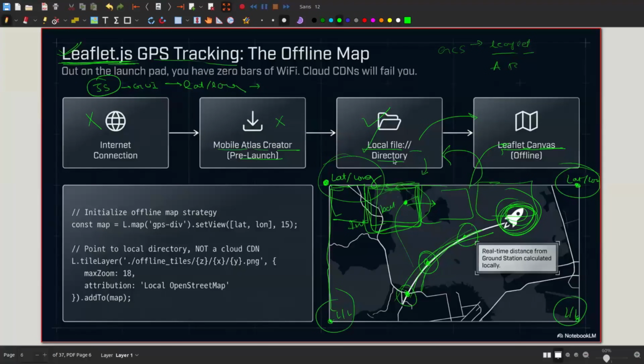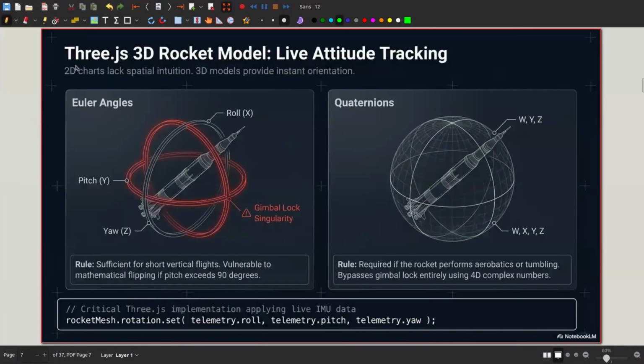Okay, so now about the orientation. You have Euler angles, you have quaternions. What happens is you give these values, roll, pitch, yaw, the x, y, z values, and it somehow converts it into a Three.js component. So just by getting three simple values, x, y, z, that the rocket is feeling through its sensor, it's saying this is my current orientation: I'm going up, I'm going down, I'm going left, I'm going right.